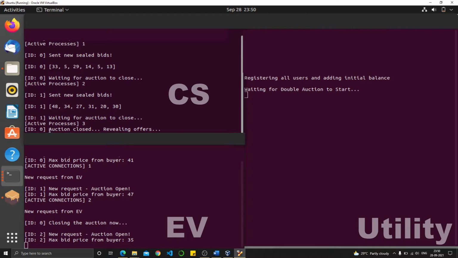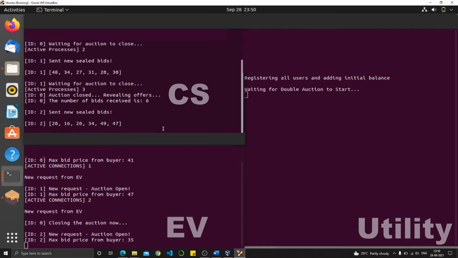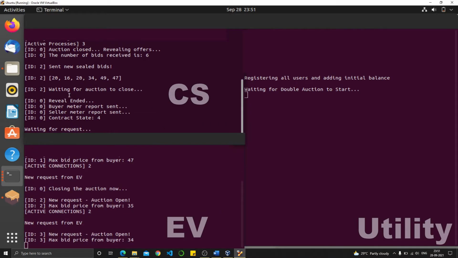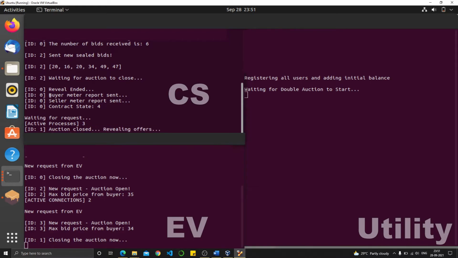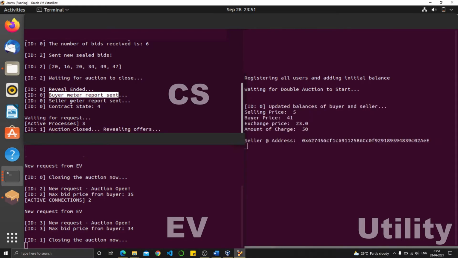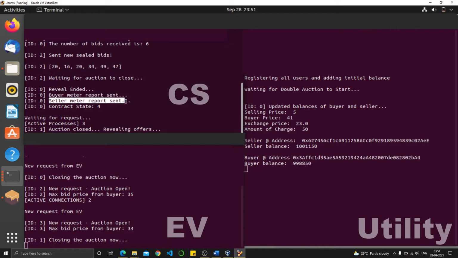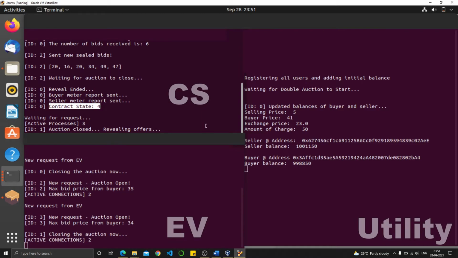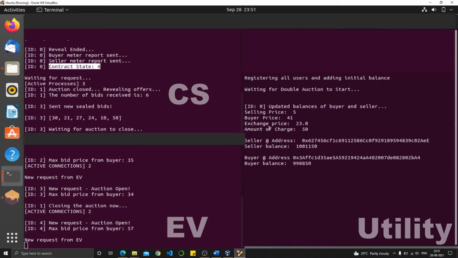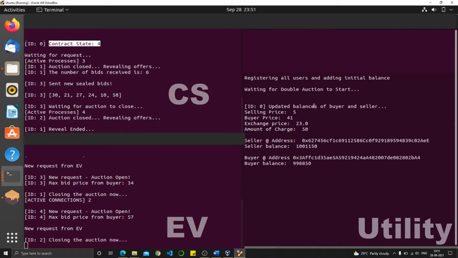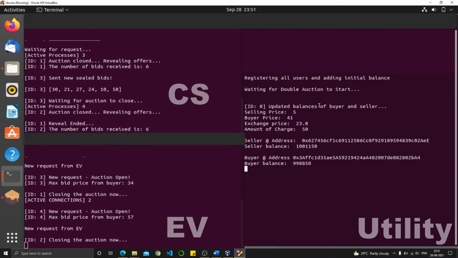Now, once the auction closes, the CSs will be notified and will start revealing their offers. Once all the offers are revealed, the buyer meter report and the seller meter report will be sent, and a contract state of 4, meaning it is ready for payment, will be set. Now, upon seeing this event, the utility now updates the balances of the buyer and the seller.